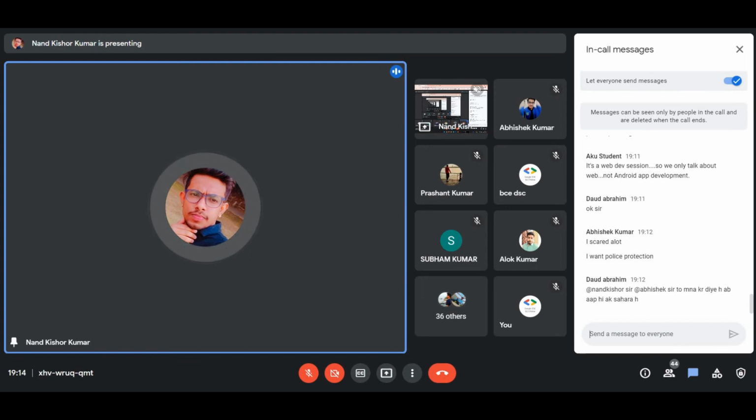And there are also many open sources where you can learn. There are many YouTube channels, there are many websites, W3Schools, Mozilla. There are many articles you can read and you can implement.